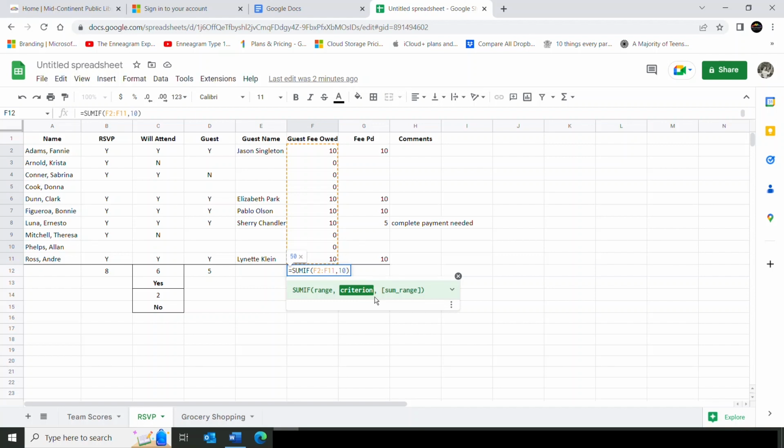And then this is something that happens actually fairly often with functions. The sum range is in square brackets, meaning that it is optional. So we can simply put in the range and the criterion and ignore the sum range unless we need to use it. So we're going to press enter. And it says that we should have 1, 2, 3, 4, 5 tens, which is 50.